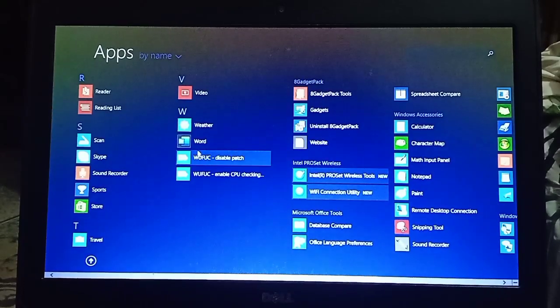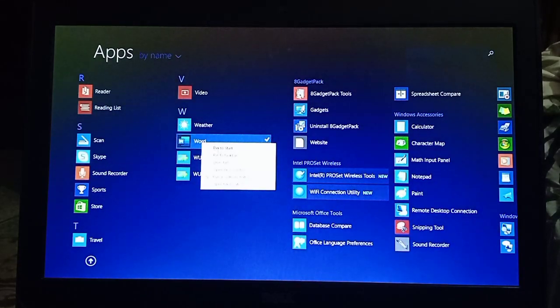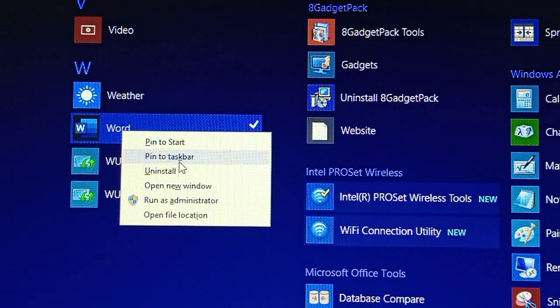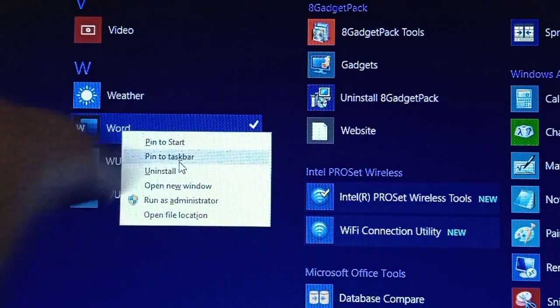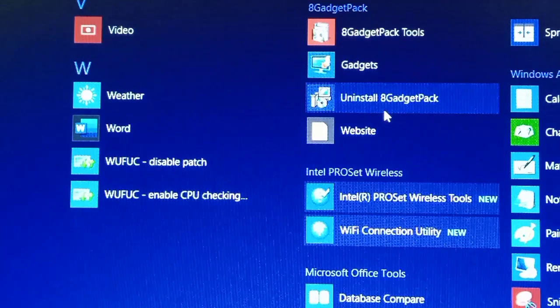We will go with Word. Here you can see Word. Right click on Word, or any app you want to add to the taskbar. I will zoom in. You can see Pin to taskbar. Right click, this menu will appear, and you can see Pin to taskbar. Click on Pin to taskbar and zoom out.